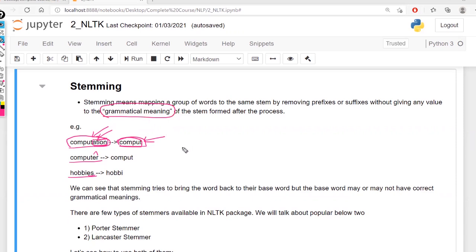We'll see some examples to understand it in a better way. We can see that stemming tries to bring the word back to its base word, but the base word may or may not have a correct grammatical meaning. There are a few types: the Porter stemmer and the Lancaster stemmer. Let's understand them one by one.